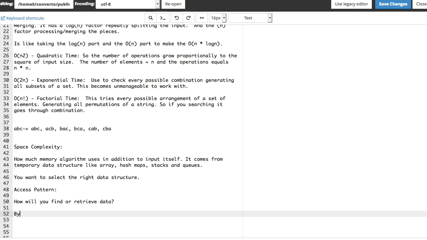So it should be like by position, which would be the index, right? The little index things in the array. By value, because remember the value pairs. Then you got, or is it based on a relationship?